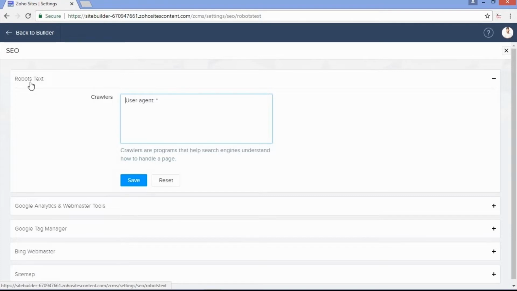All pages in your site will be crawled by default. So if you have a page that you do not want to be crawled, all you have to do is enter this: disallow, space, slash, the name of the page that you would not like to be crawled. In this instance, it's contact, and click Save.